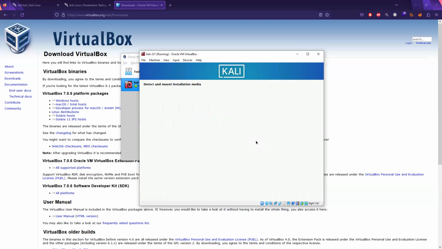It will detect your OS path, check the media and try to mount the install media. Mount means, let's say we have a physical pen drive and we attach it to the computer. So in computer terms, it is mounting the pen drive or that extra storage. And you can see it is loading the additional components.